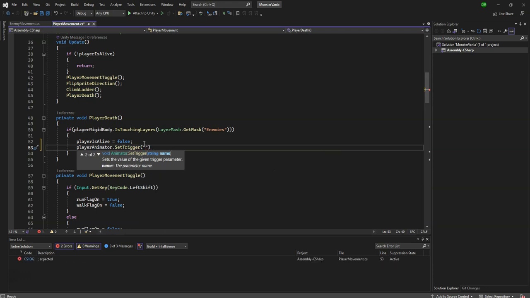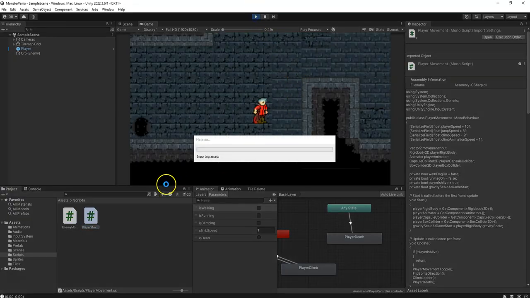That flag, of course, if we need to go back and reference it, we can. But we're just going to put it right in. So this was is dead. Go ahead and give that a quick save. And let's see what that does. So let's press play.